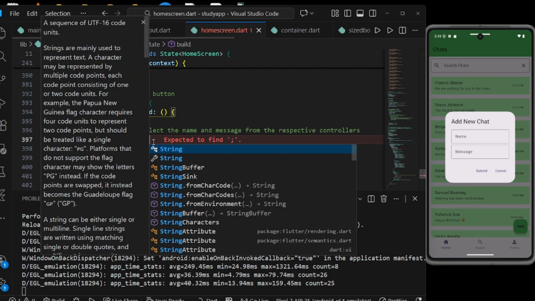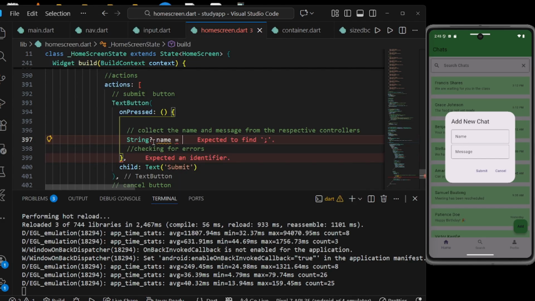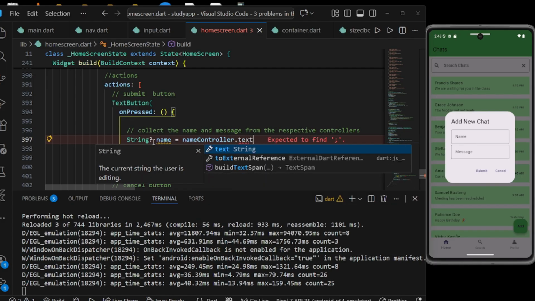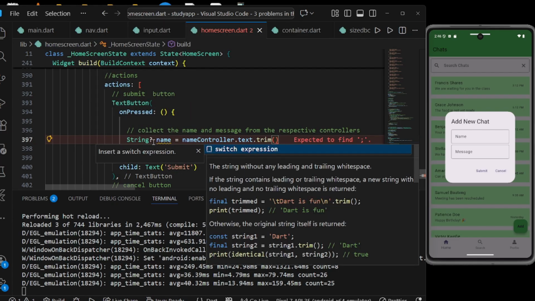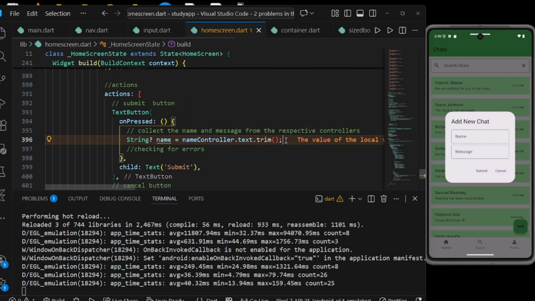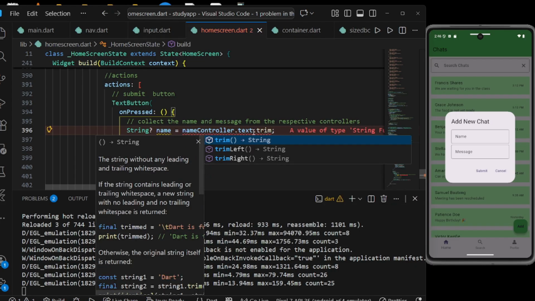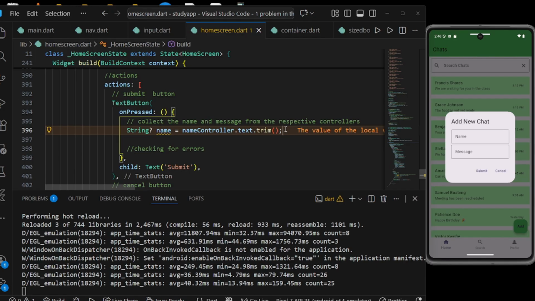So we are going to say string name equals name controller dot text dot trim. We are adding trim just to make sure that we remove any extra space around it. But you can end at text, right? I think we learned you can do this. After text, just close it, and then it will be name controller dot text. But then you can proceed and do dot trim, right? The trim will make sure that any extra space is removed, but you can stop at text.